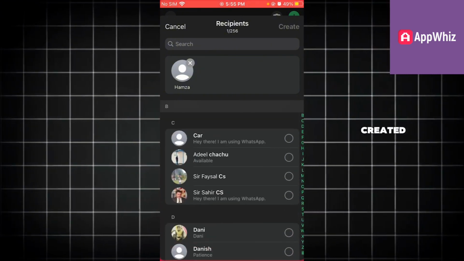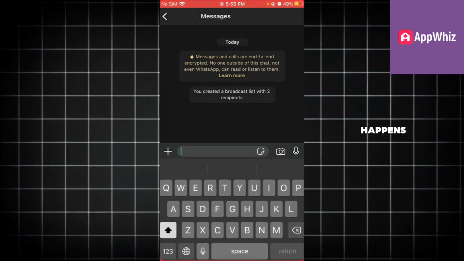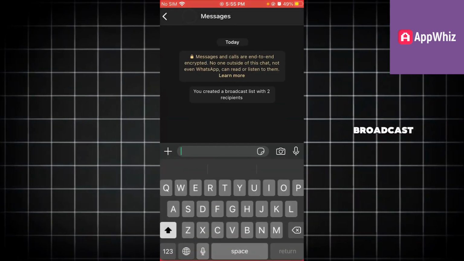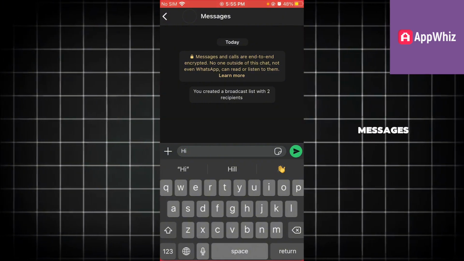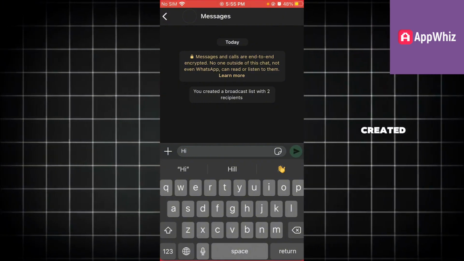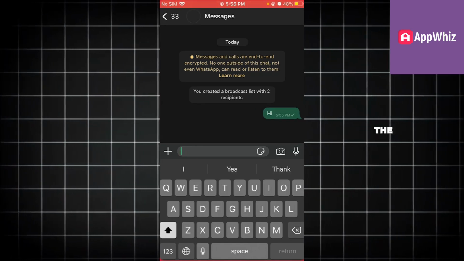So once you've created the channel, you're simply going to click on create, and as you can see, what happens over here is it will create a proper broadcast list. Okay, and once this is done, you can start sending in messages, and now your WhatsApp channel is created. So that is pretty much about it. That is how you can create a WhatsApp channel in the easiest way.